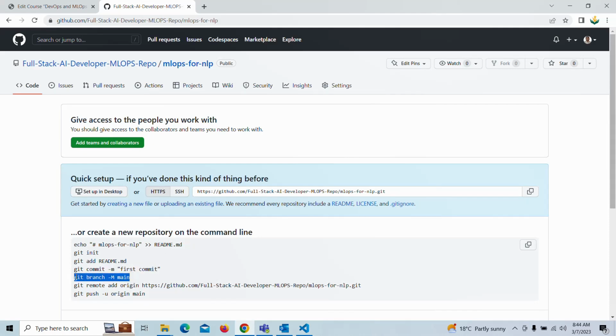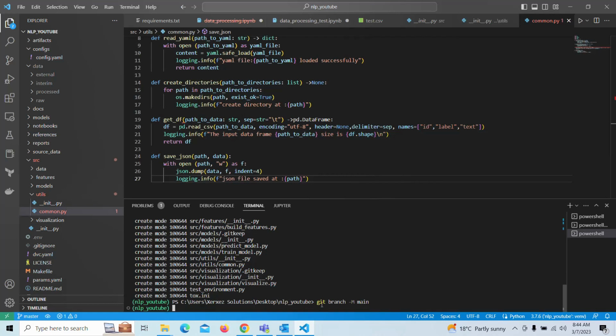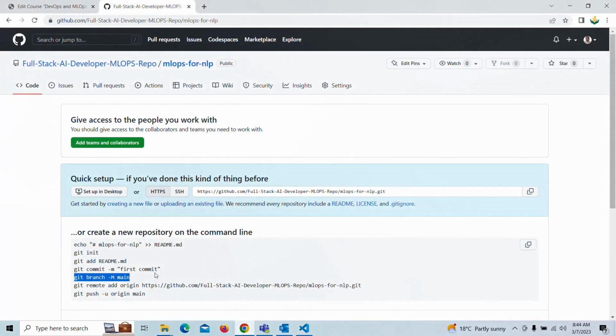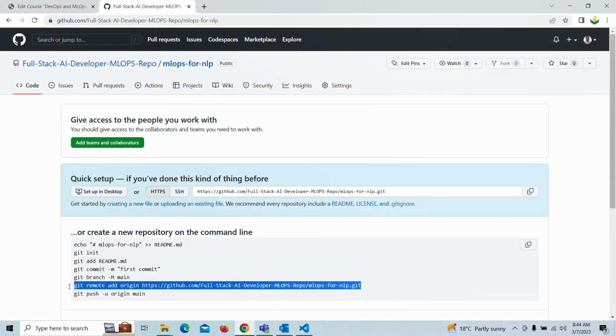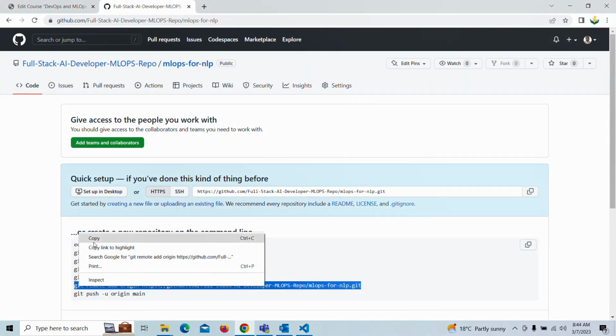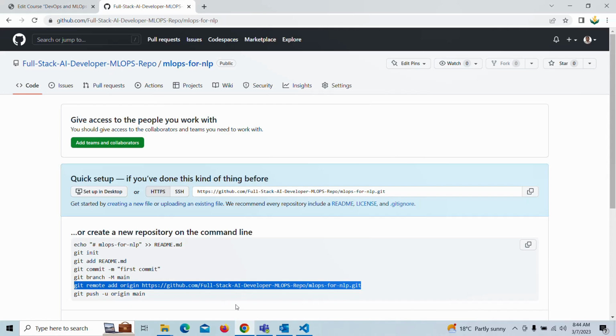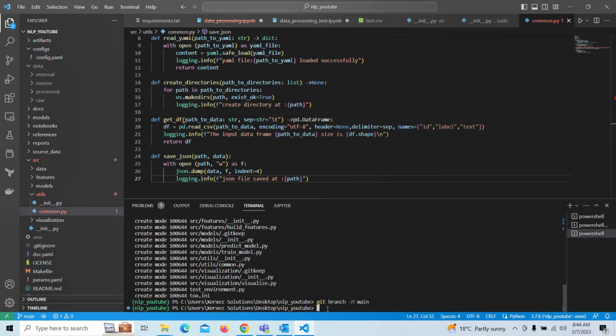I have to create a main branch. Let's create a main branch. Now you can see my branch got shifted to main. Apart from this, it's time to give the link of this repository, using the command git remote add origin. Let's try to do that.